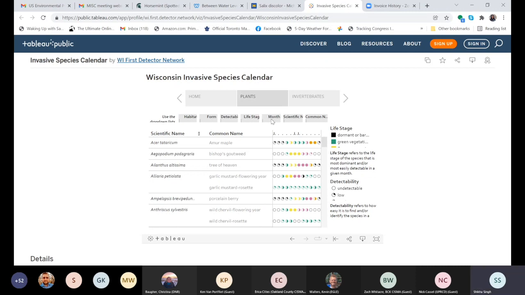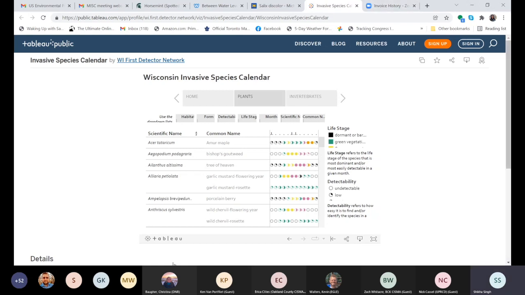When you get on it in your own browser, you can share things and download information. It looks a little bit bigger. I don't know why my computer screen is squishing it today, but I thought this one was pretty helpful. It's the Wisconsin First Detector Network. Those were the three that I wanted to share, and I can stop sharing.